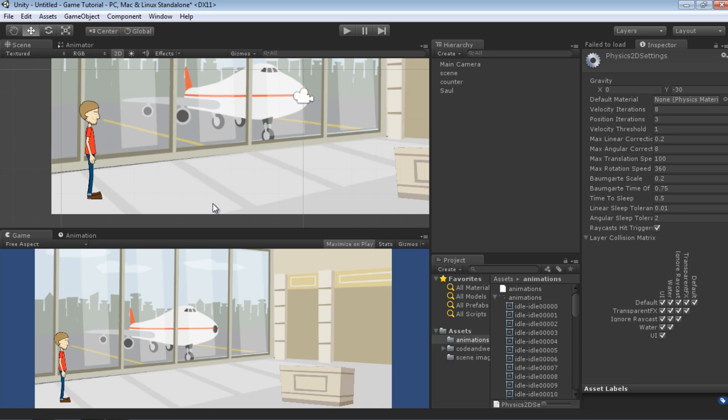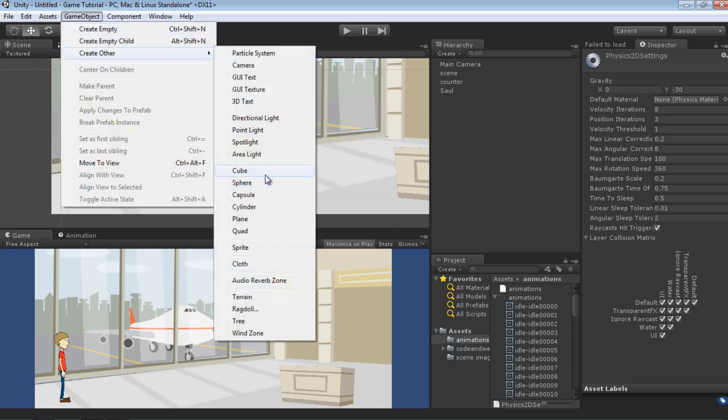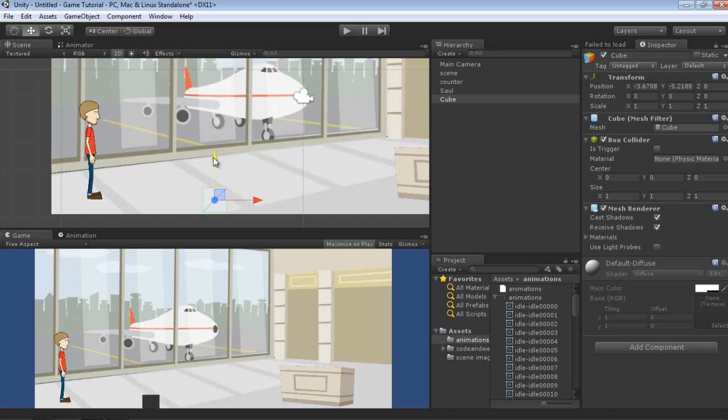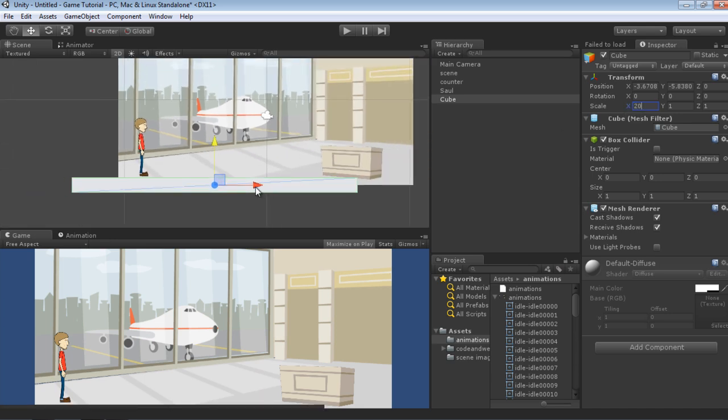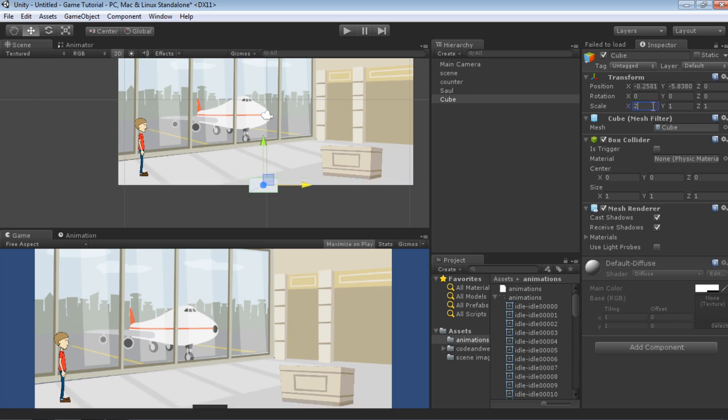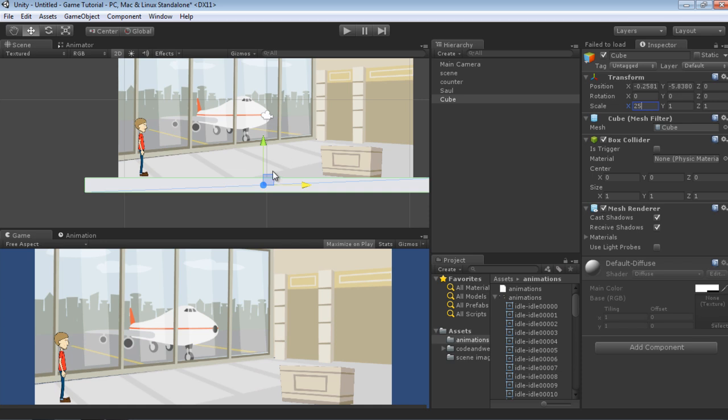So we need something for Saul to stand on. We can just simply go ahead and create a game object. Let's create a cube. And I'm just going to move this cube down to about there. And then we'll scale this up on the x-axis. Let's try about 20. I think that should be okay. And we can move this over slightly. Maybe 25 will do. There we go. It doesn't really matter how big it is or what size it is.